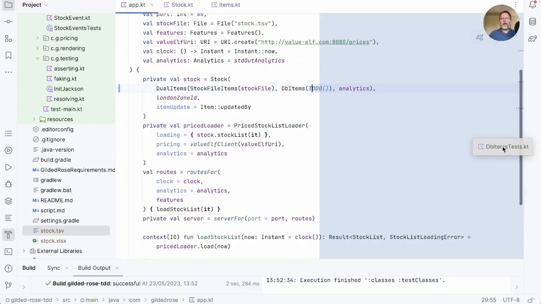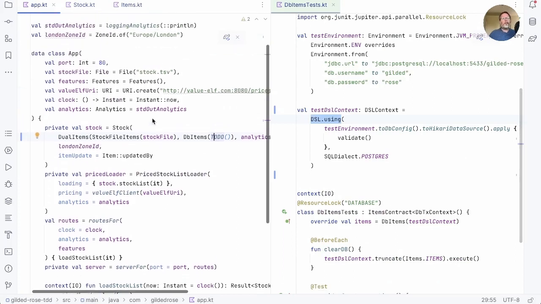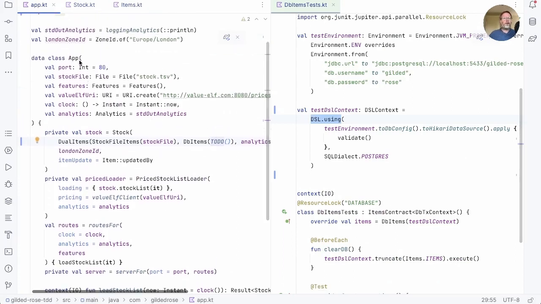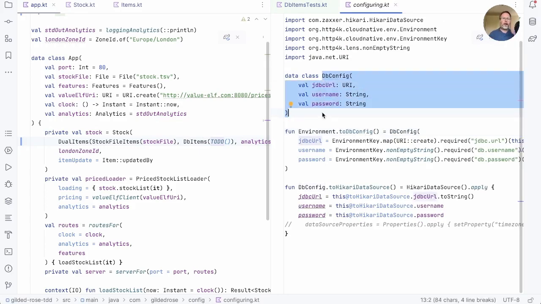I'm going to put this over here and maximize that one so that we can ask the question, what is it reasonable for our app to depend on? We could pass in a DSL context, which is what DB items needs directly. We could pass an environment and it could go through this code. But it feels to me more like it should be using the middle ground, which was this DB config that we created, which encapsulates the things we need to connect to the database. That feels like the right sort of information to give to app.